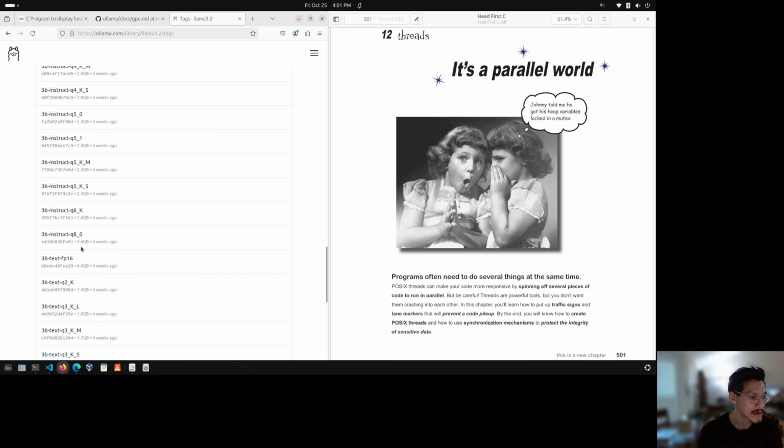Q8_0. Is there a better one? Okay, so the quantized 8-bit one is 3.4 gigabytes. Is there one bigger than that? Let's see. Instruct FP16. Let's do that. 6.4 gigabytes, and then let's download it and see how it performs.